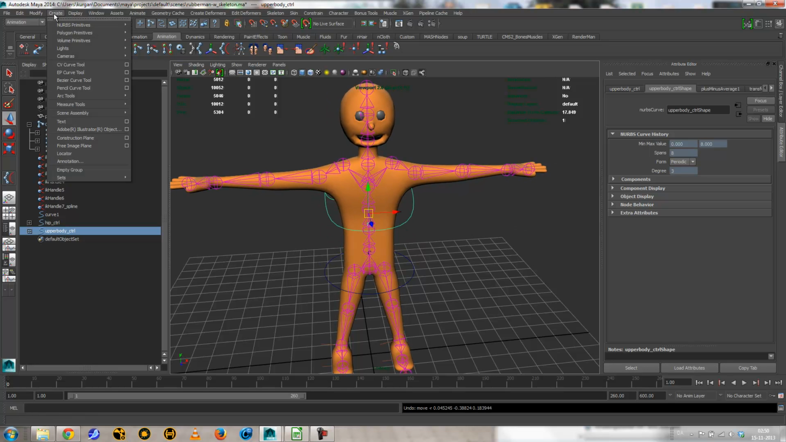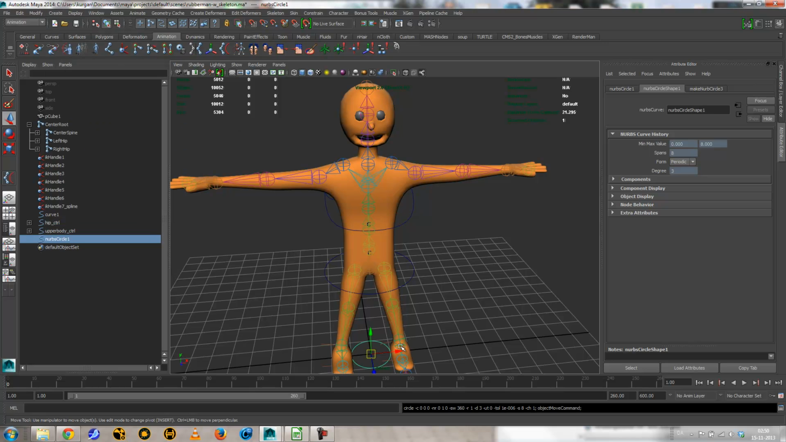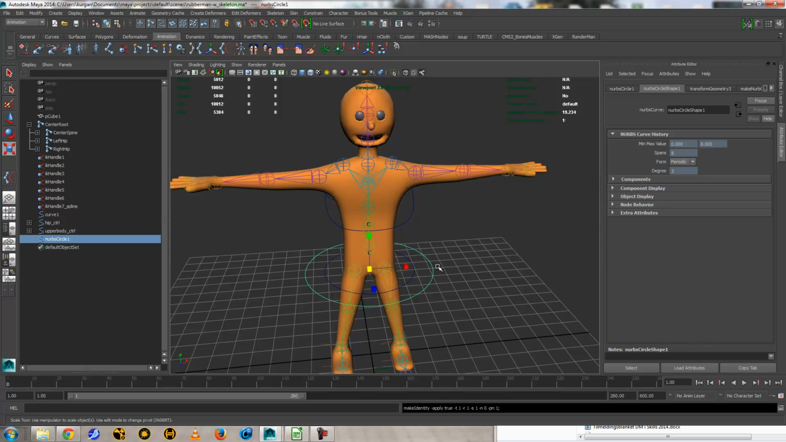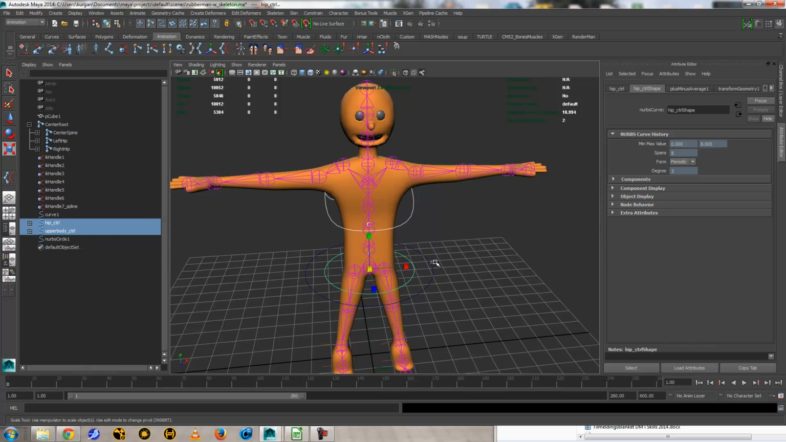Okay, I'm going to create another controller circle, and I'm going to hold the X key and snap. Wait, don't do anything. There. Hold the X key and snap that up. And I'm going to make that bigger. And I'm going to freeze transformations. There. And then the obvious thing would be to just parent these. And that would work just nicely for a lot of stuff.